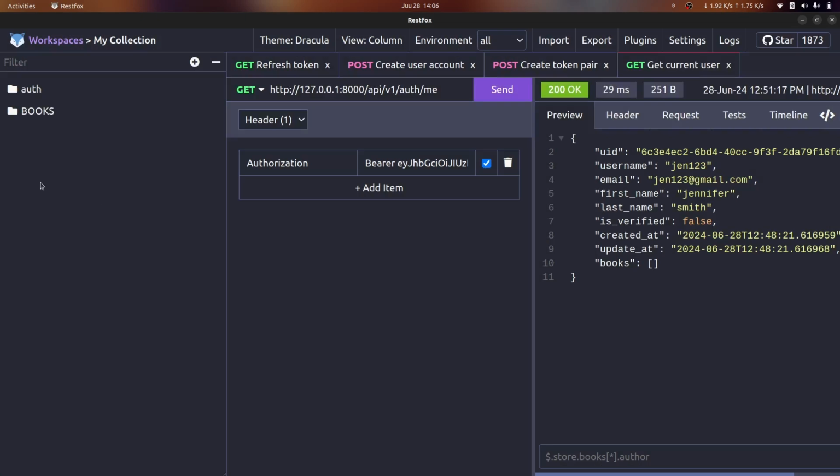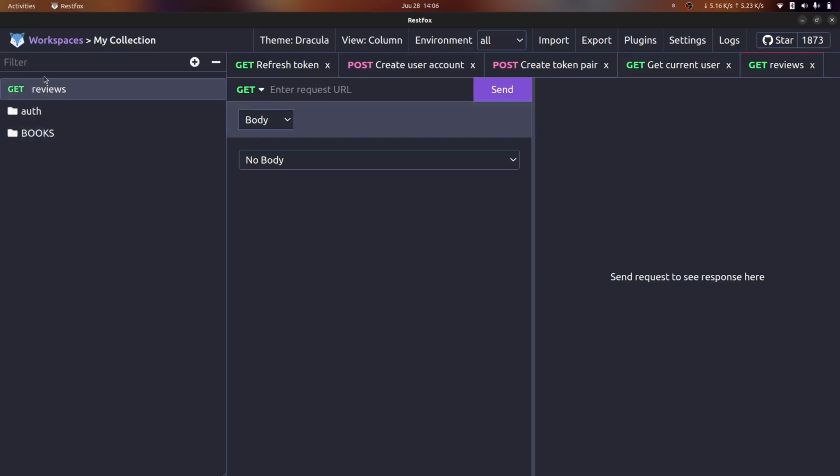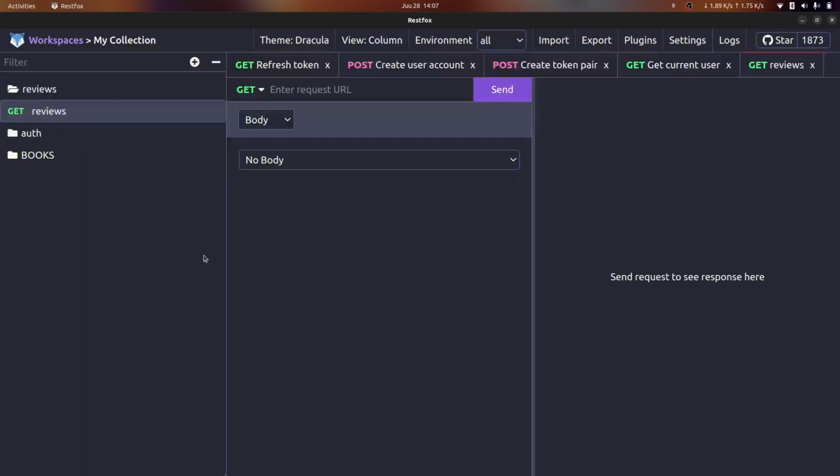So right here in RESTFox, what I'm going to do is to first of all create a new folder, and inside this folder, I'm going to name it reviews, and this is where all the requests for our reviews are going to be found. I've actually created the new request. So to fix that, I'll go ahead and create a folder which I'll call reviews, and inside here is where all API endpoints for reviews are going to be found.